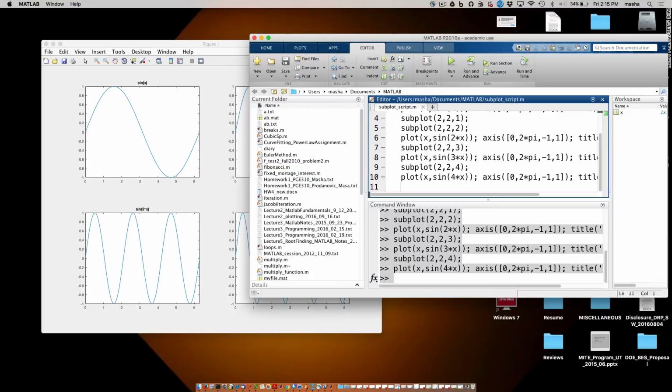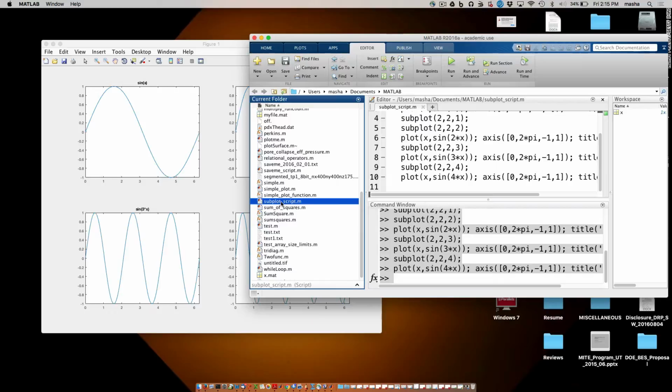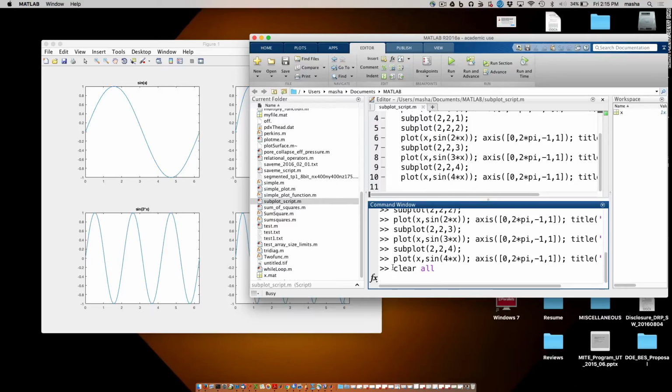This is actually now stored as subplot script.m. It is right here. Okay. So I saved it as a subplot. So you go to new script, and then you save as subplot underscore script. Okay. So now if I close or delete everything, I can execute it again. How? By calling it by name. And I'm going to clear everything. I'm going to close everything.